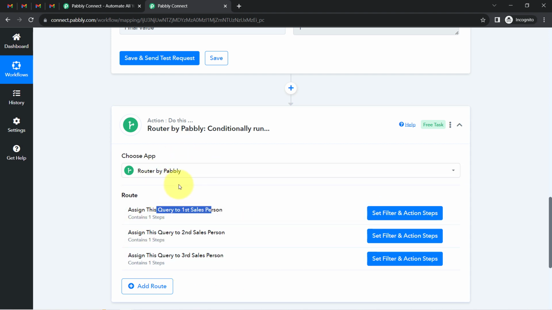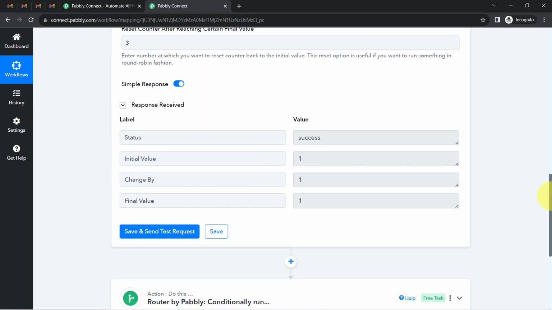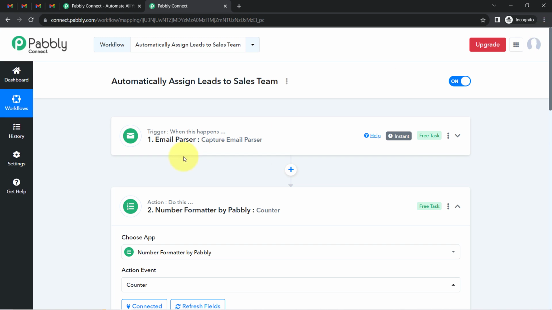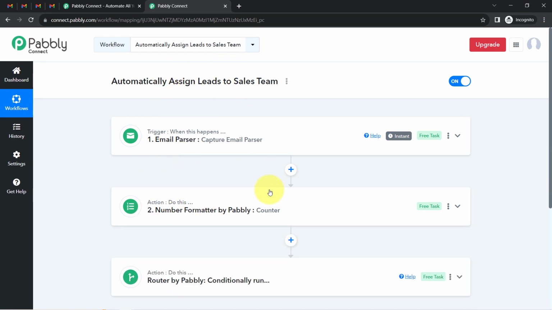It is going to be executed in a round robin manner with the help of this counter, with the help of Pabbly Connect, okay?